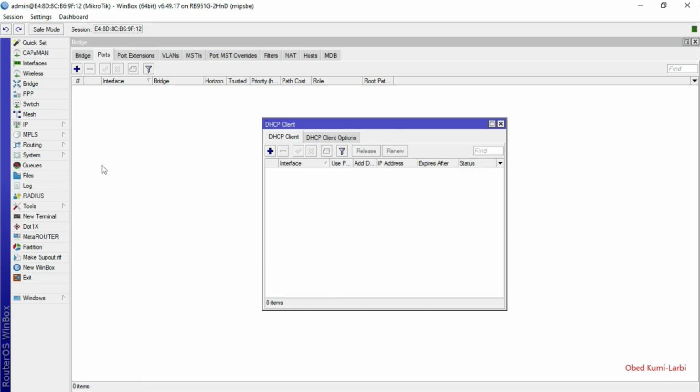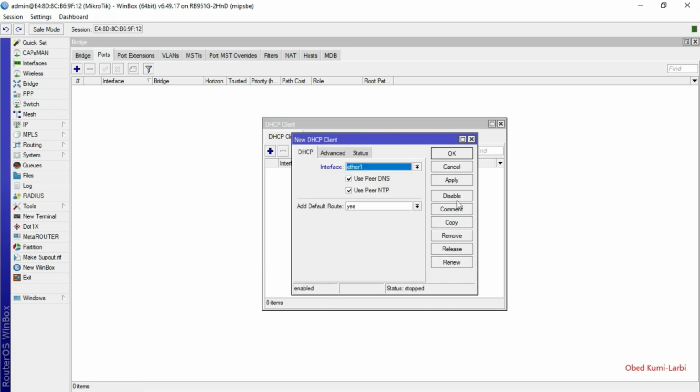So I hit the DHCP client, I hit the plus sign, and then on the part where you see interface, I drop down the interface and select Ether 5, right? Now you see you have the option use peer DNS and use peer NTP. What it means is that the Mikrotik will be expecting to receive that information, assuming that the DHCP server is presenting that as well. Okay, so if that is not required, then you can go ahead and uncheck those.